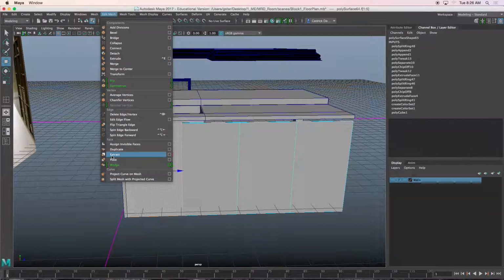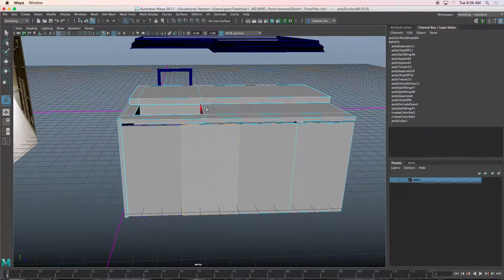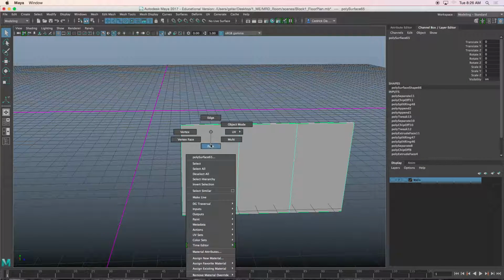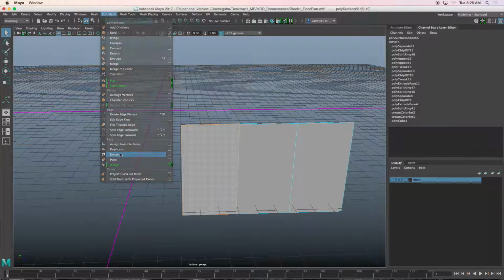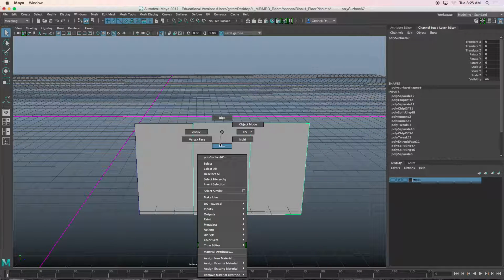Edit Mesh Extract. I'll select those faces. Let's separate this. I'll press Control 1 face. I'll highlight these faces. Edit Mesh Extract. Object mode. I'll right mouse click, select faces.